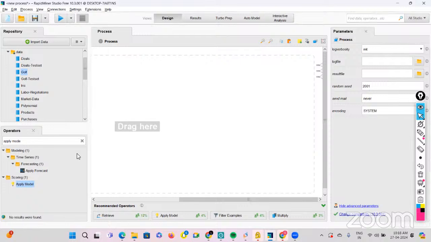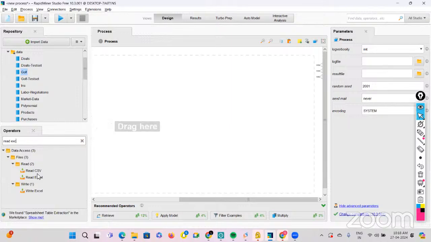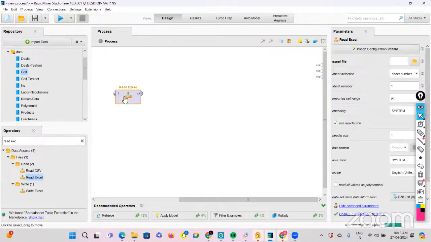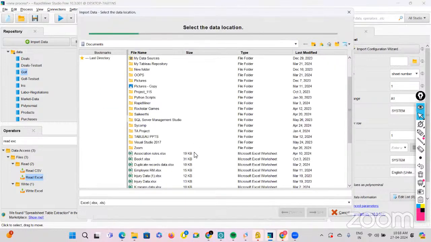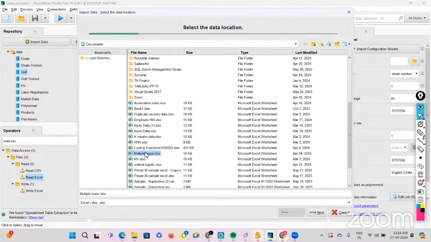Okay, so let me show you one more thing. Here, I'm going to show you one more thing regarding linear regression itself. For this, I'm going to use the operator Read Excel. Now, in order to import your data from this operator, you have to click on this operator and check which file you want to import here. I want to import the multiple linear Excel file that I've created.